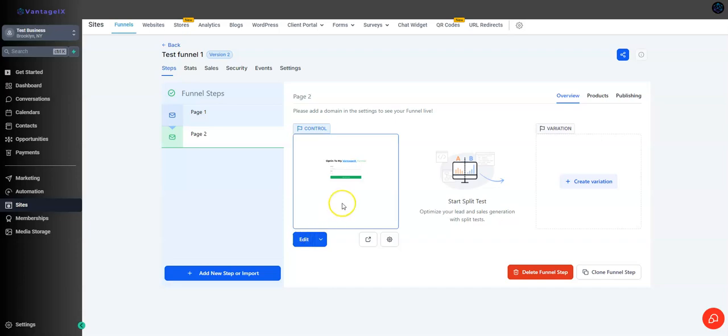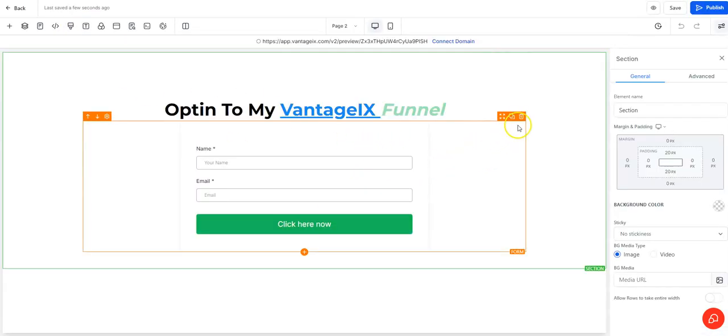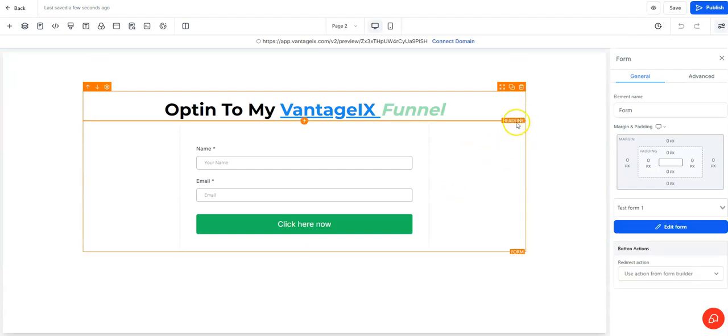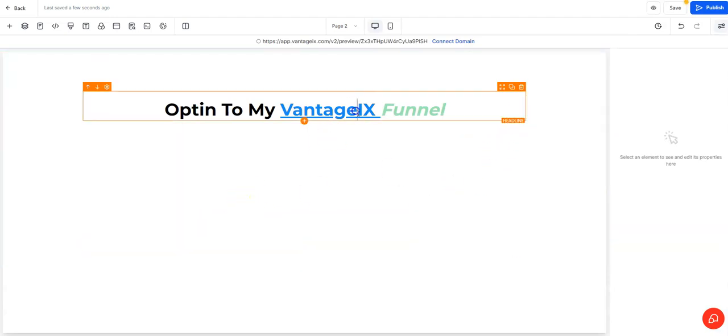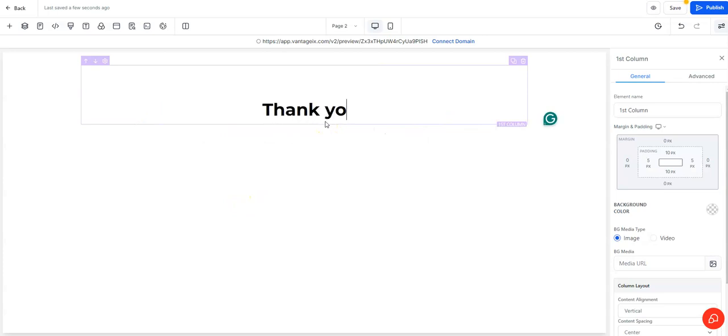And then when you come in to edit it, you just edit it. So let's see what this one looks like. So now this is like a thank you page, right? So we're not going to want to put the opt-in page again, so we'll get rid of that. And then we can say, thank you for... again, this is not a marketing tutorial. This is just how to use the funnel.